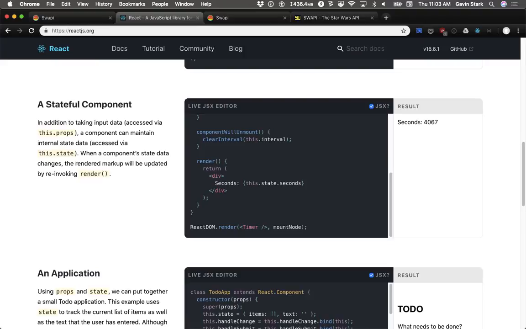So in this case, I want this counter to automatically count up. See the seconds there that are ticking away? If I'm going to change something about myself, this component is going to change itself in some way. It's going to update itself. We're using state.